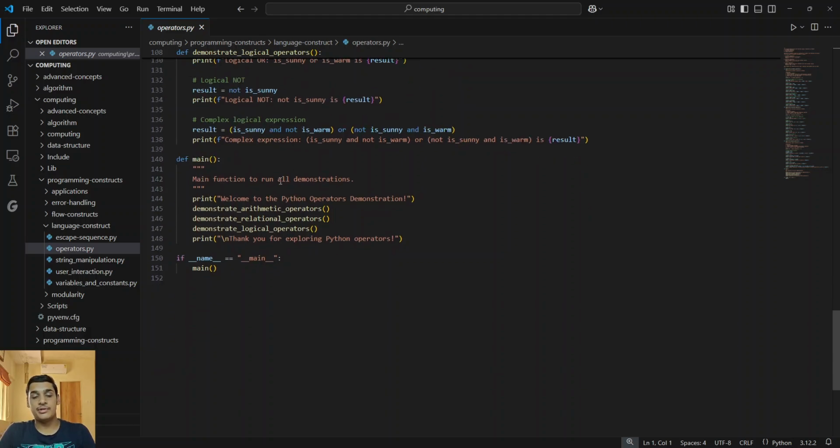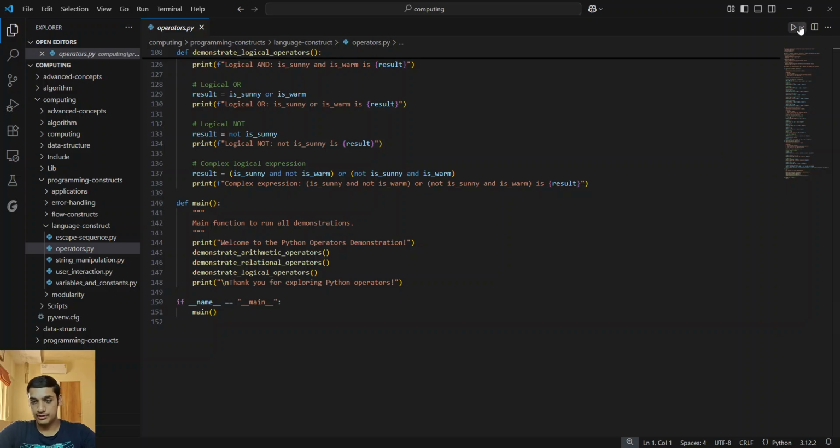So now we can combine many of these statements inside brackets, and we can have a complex logical expression. If you compare the inverse of is warm to is sunny, and they're both true, it returns true here. And now we have not is sunny, the inverse of is sunny, compared to is warm, and if they're both true, it returns true. And here in the middle we have an OR condition, so if either one of them is true, it should return true. So now let's see what the result is.